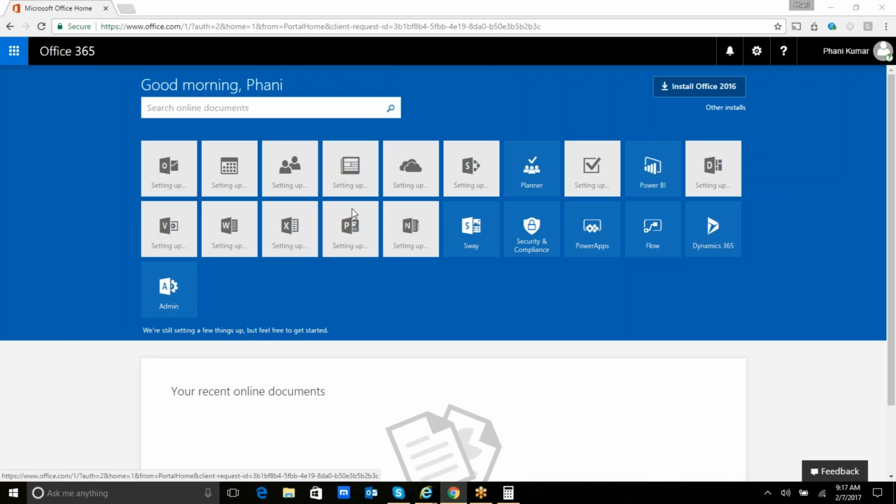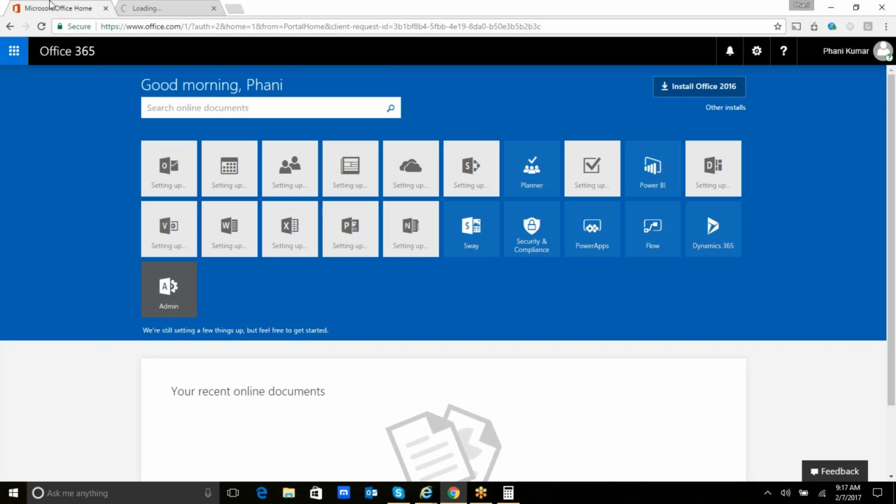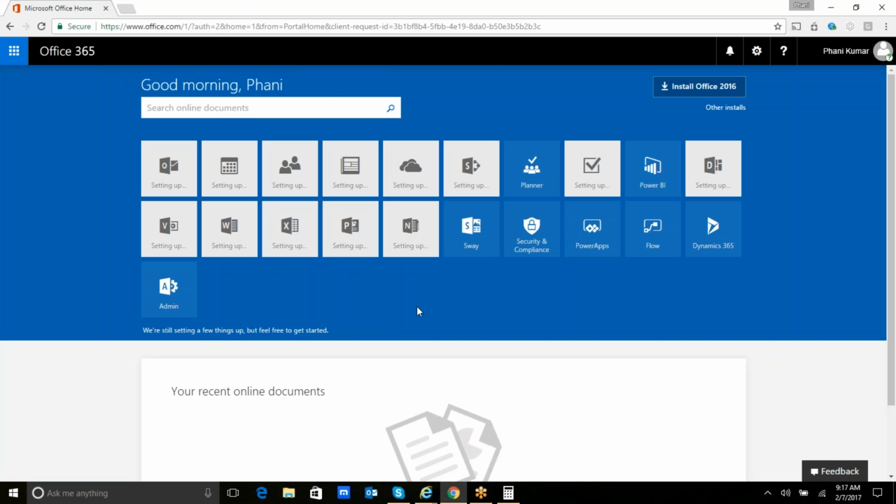So the first is the admin panel. This admin portal is the place where you organize your Exchange, your SharePoint, your Lync, etc. From the admin panel, you have the links to different entities. Still setting it up. It will take a minute. It's not yet done. It will take some time. Just give it a minute.